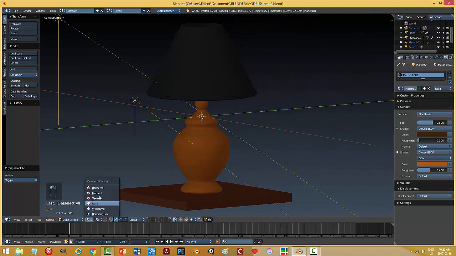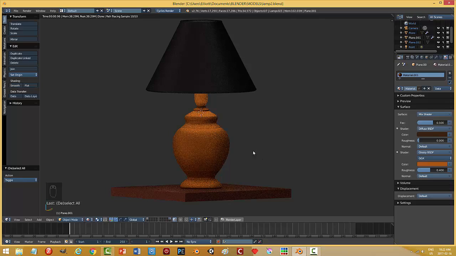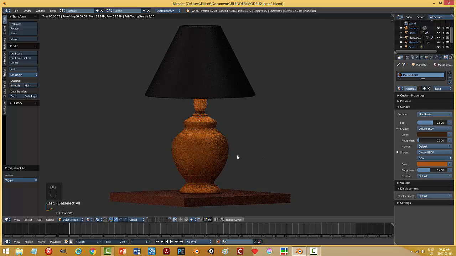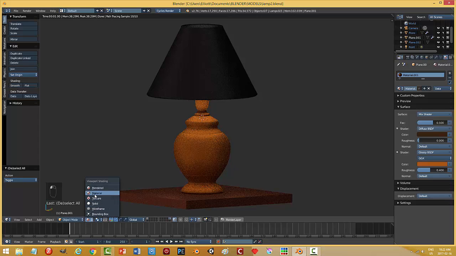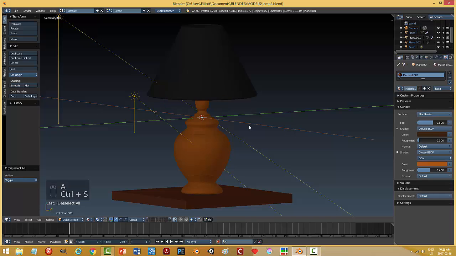Let's have a look at that in rendered view. You know, and that's what you get. May not be the greatest scene, but something. Okay, so I will render this, and we'll come back and just have a quick look at it.